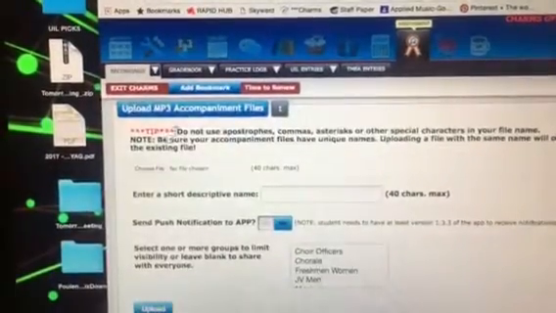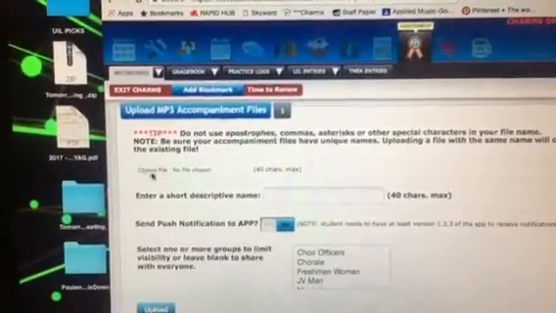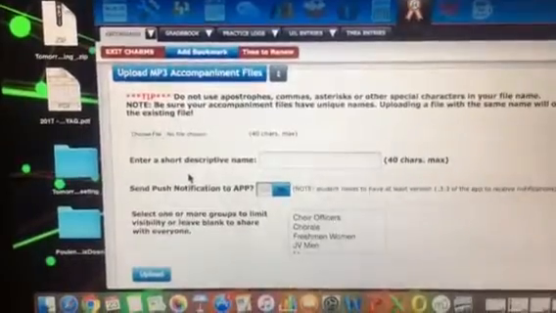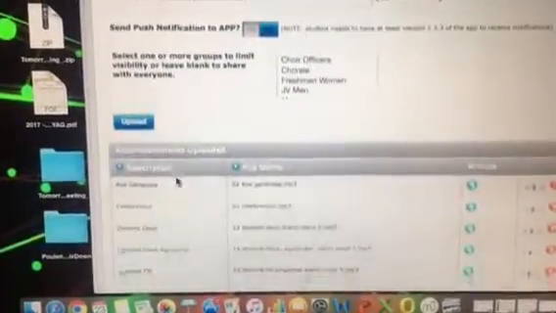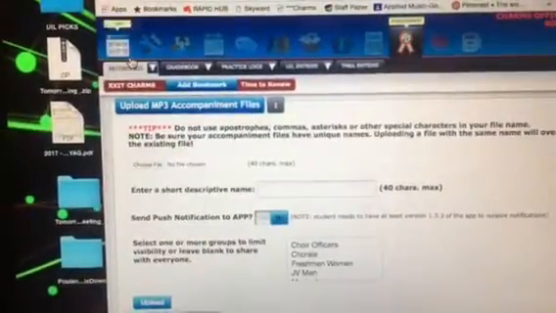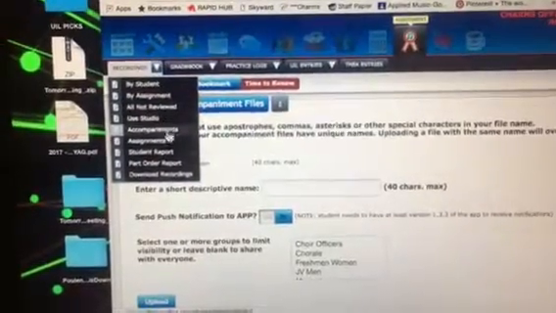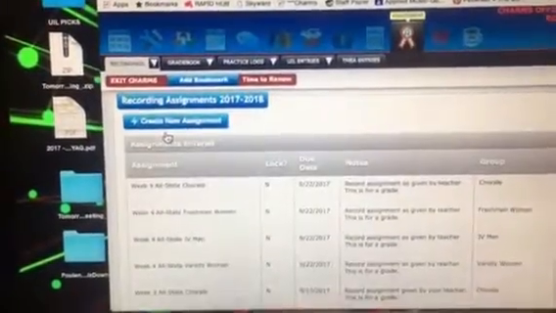Let's look at them by assignment. You also have the ability to make assignments if you'd like. Oh, that's accompaniments. I went to the wrong section. Sorry, guys. Assignments. That's the one.